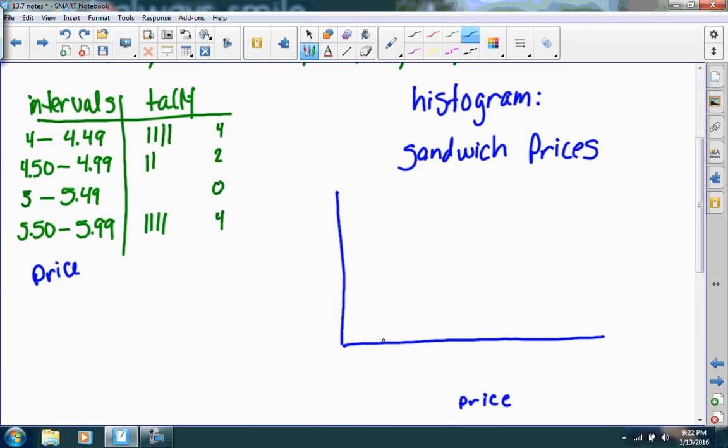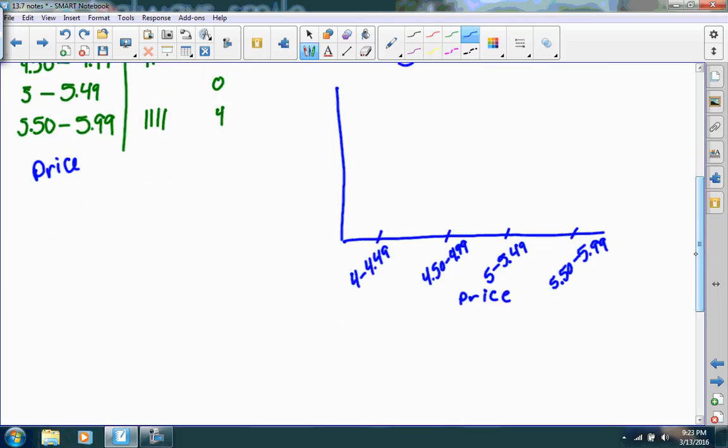And then I had 4 categories here. So I've got my first category, second category, third, my fourth. And so then I want to label this as $4 to $4.49. And then my next was $4.50 to $4.99. I want to kind of do this nice and neat. And then I have the $5 to $5.49. And then the $5.50 to $5.99. And for our price, we would definitely want to say how the price was being measured. So we'd want to say in dollars.